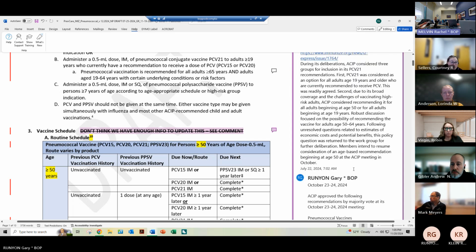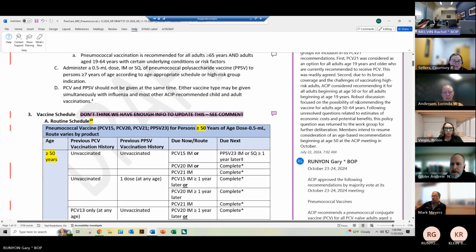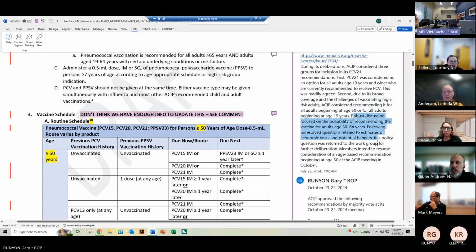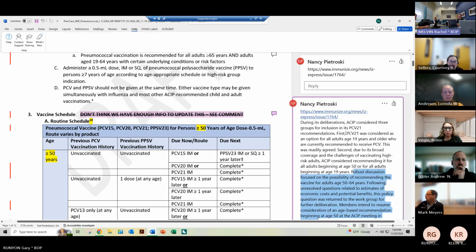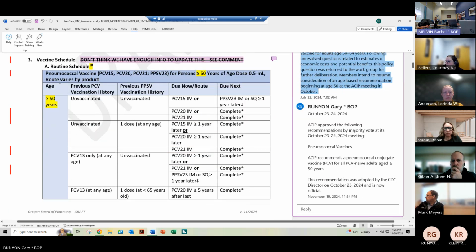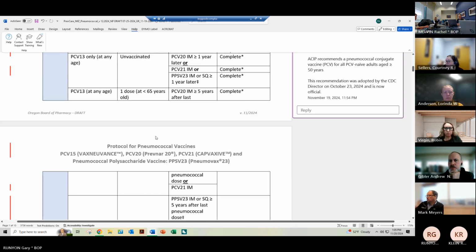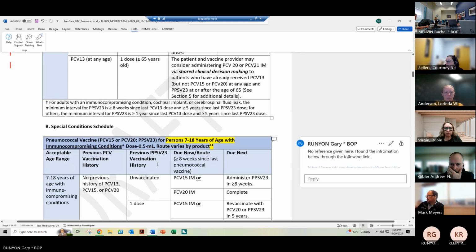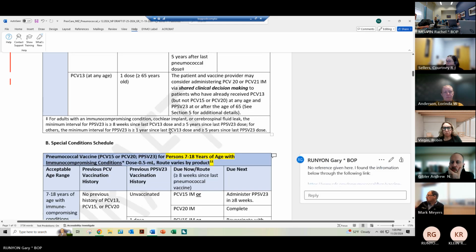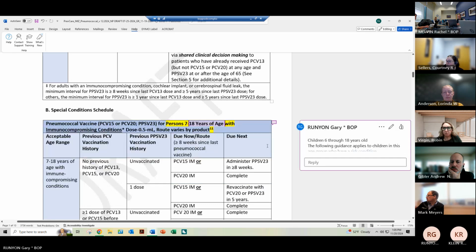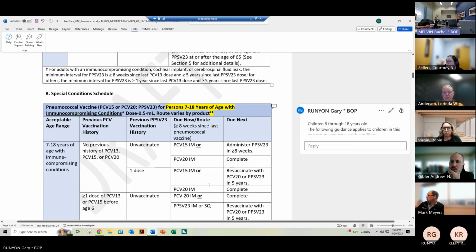Again, it was part of that October 23rd, 24th meeting. And here's where it's discussed that there were robust discussions about it. They're going to meet in October, but she didn't have that information, and again, it just came out. So I made those changes here. Any questions about those in that first table? If not, we'll move forward to table B, which is the special conditions schedule.